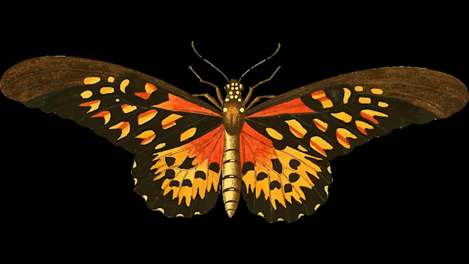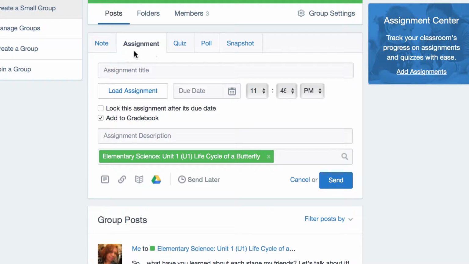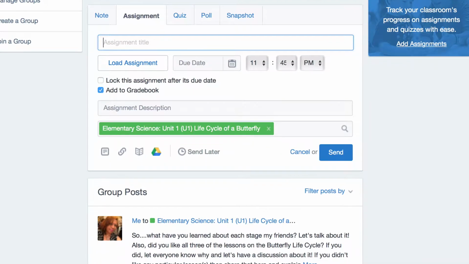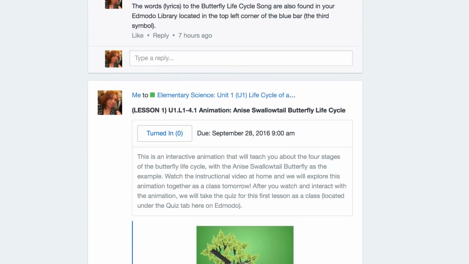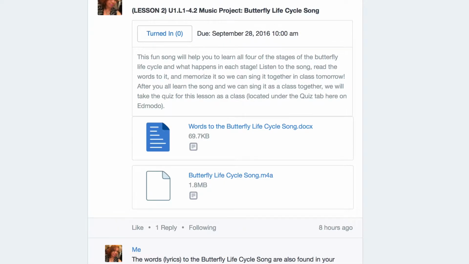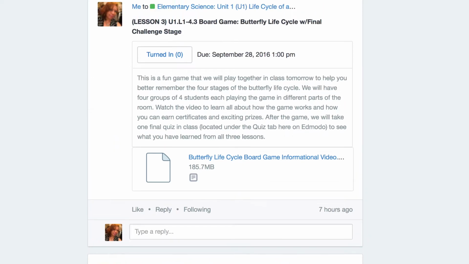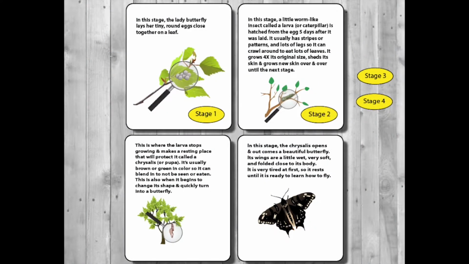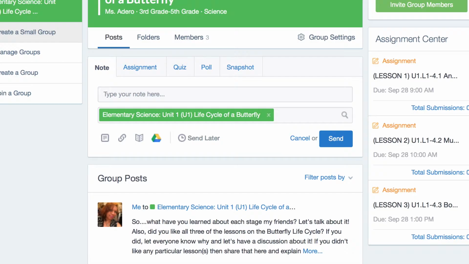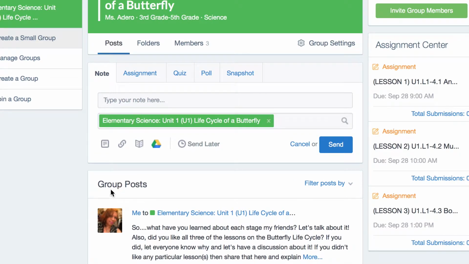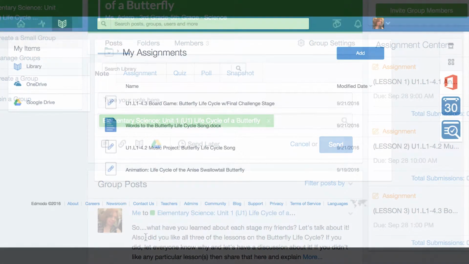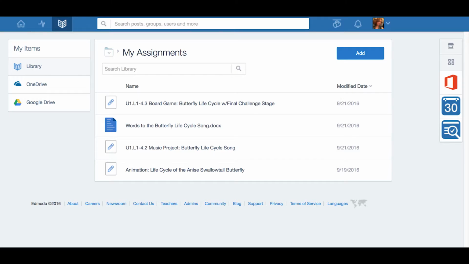In Edmodo, each learning object is available under the assignments section of each lesson, which includes links to content for the interactive animation, media to listen to with lyrics for the Butterfly Life Cycle song, and an instructional video with written instructions on how to play the No-Tech board game, which includes a final challenge gamified assessment. Students can discuss what they've learned from each lesson through posting a response in Edmodo to the teacher's questions and other students. Also, additional resources are in the library section.